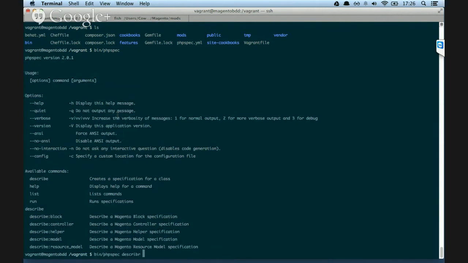Describe. And we're going to try to describe the model. In this case, we're going to try to describe the payment method. So we're going to do chase payment tech, I guess.